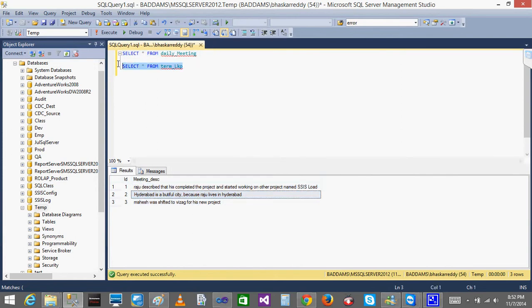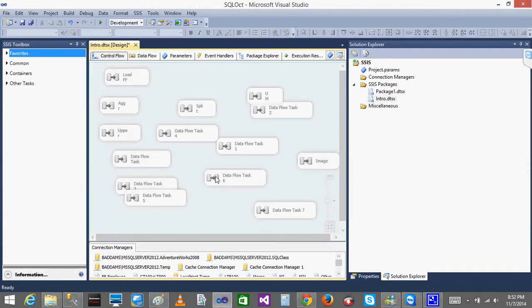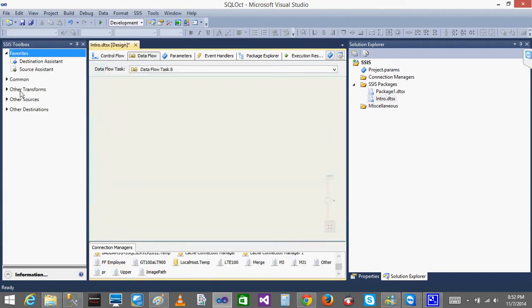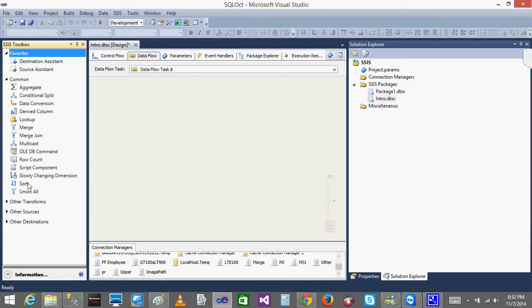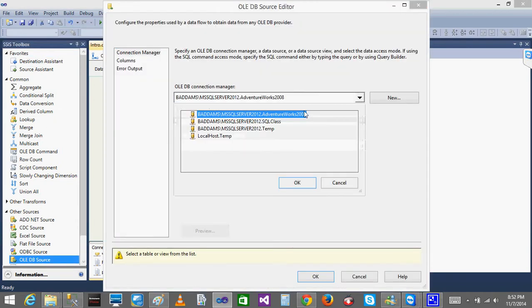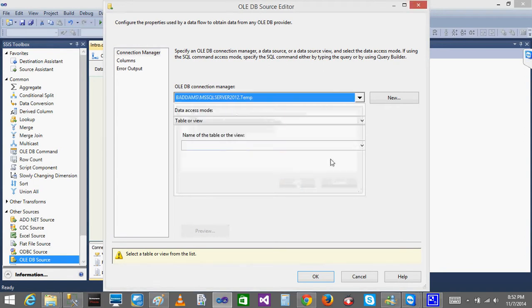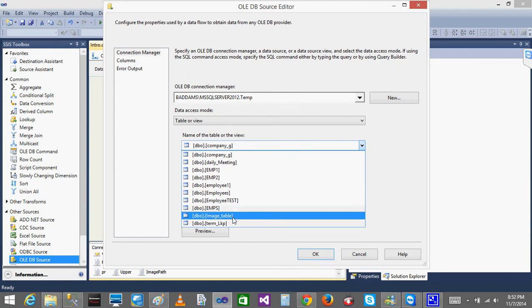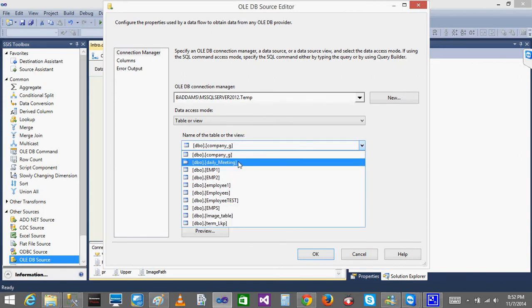So I can get it in 2 ways. The first way is the term lookup. So I will drag and drop the data flow task and click on this. Now I will take the OLEDB source, where I have that meeting description in this database, and the table name is daily meeting. I will see the preview.